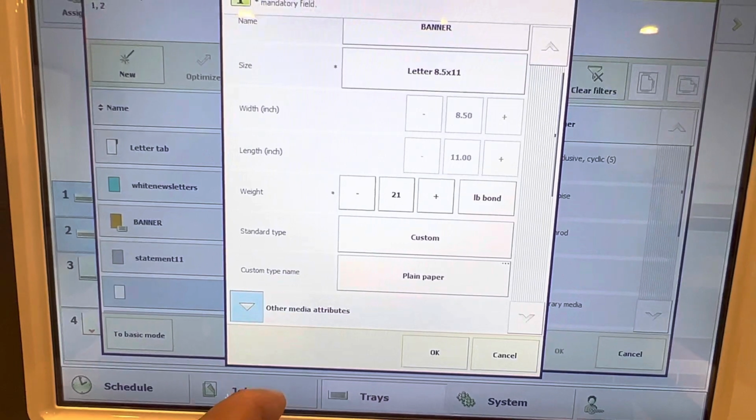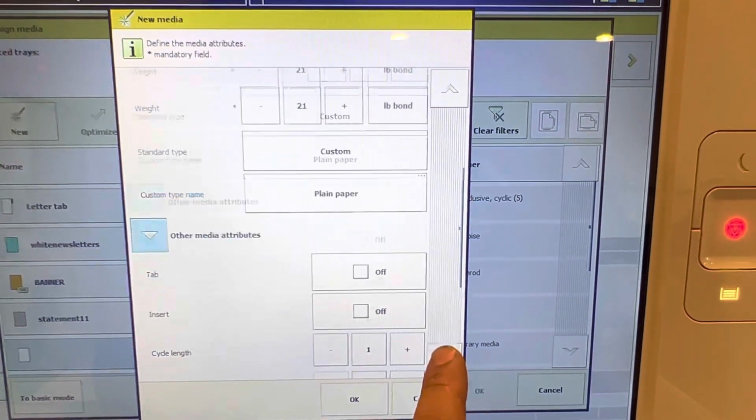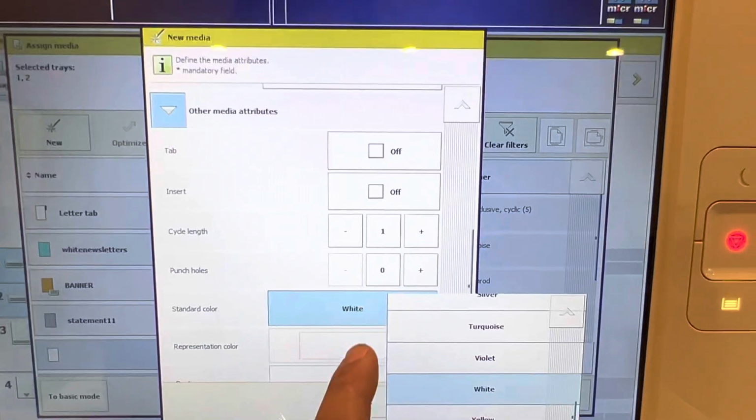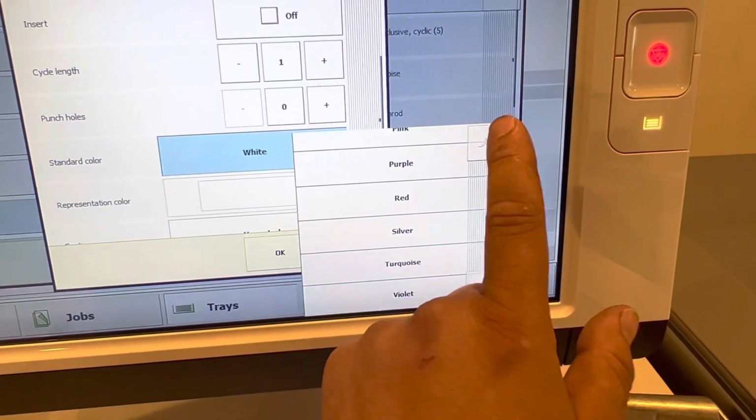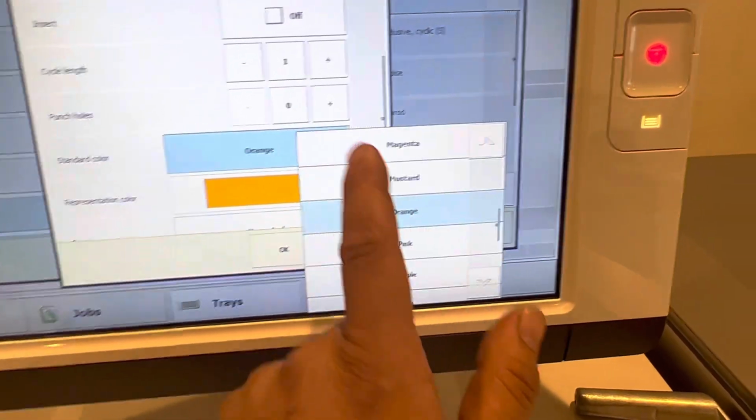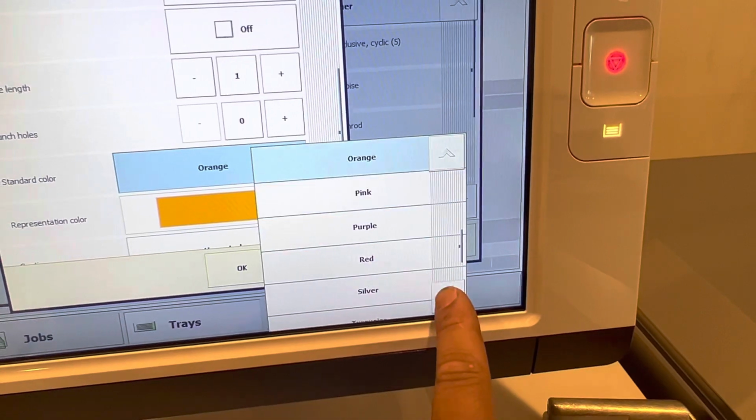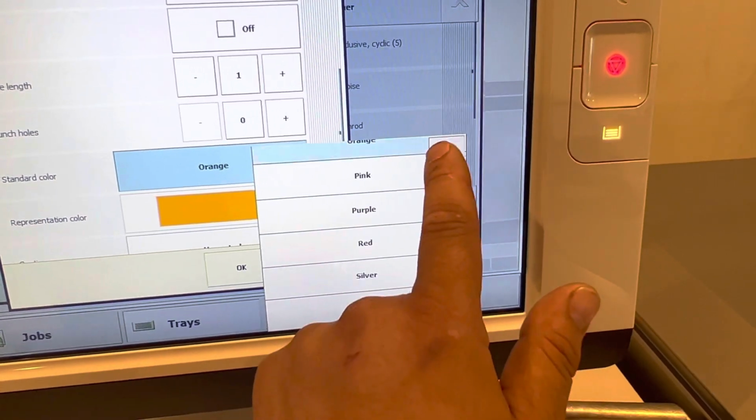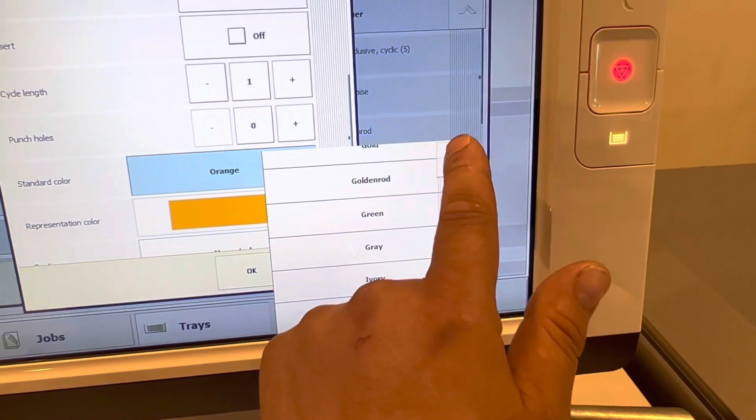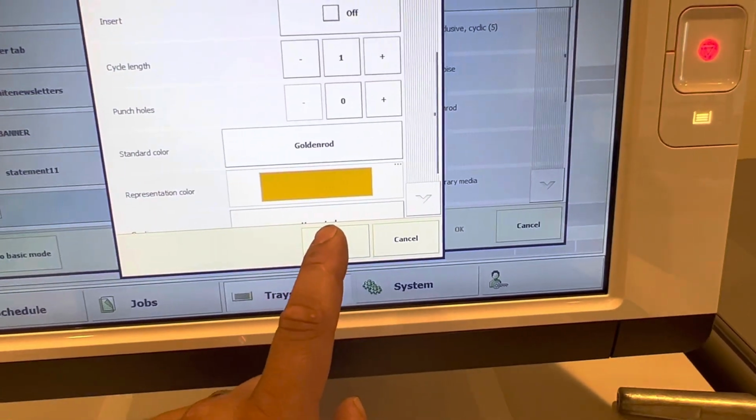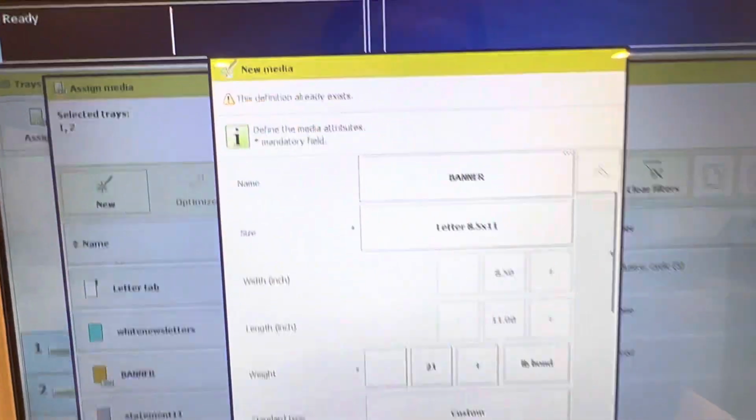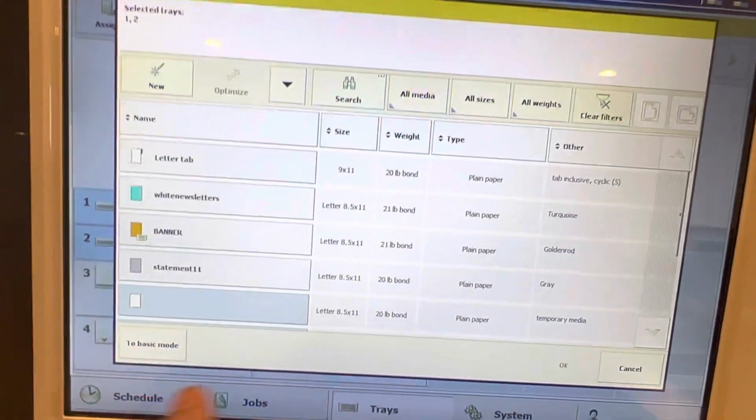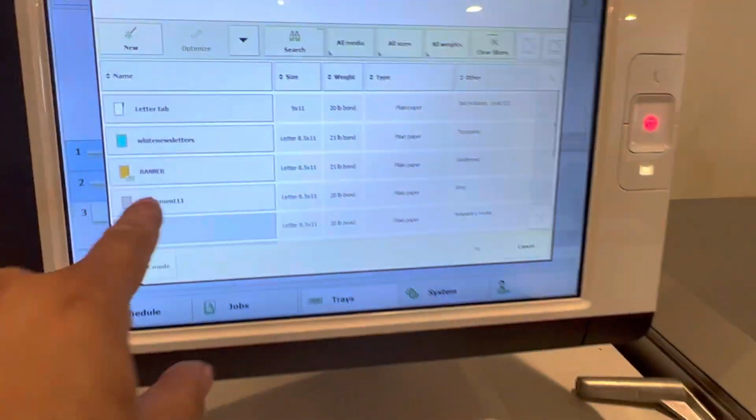And then I go to other media attributes, and that's where you should be able to change the color. So that's the color. So right now it's set up for white. And so I set it up for gold on my end, so that way I'm able to distinguish it. But you can really choose any color you want. If I can find it. Oh, there it is, goldenrod. And then I hit okay. And obviously it says that this definition already exists, but once you hit okay, it should come up just like that, banner. And then you can load up your goldenrod or whatever color you want to use for banner, really.